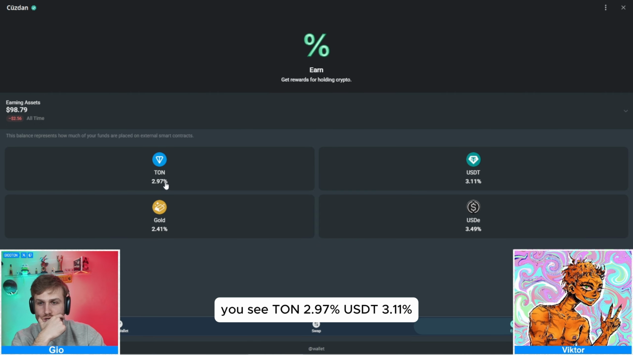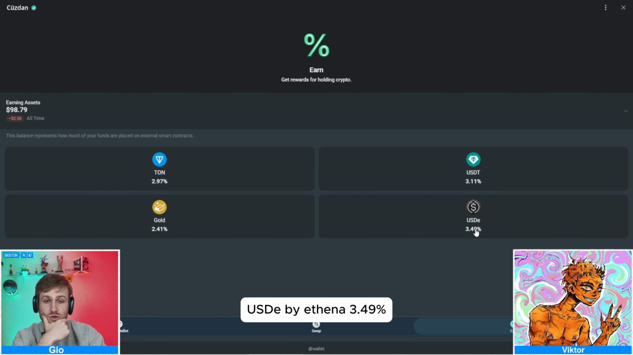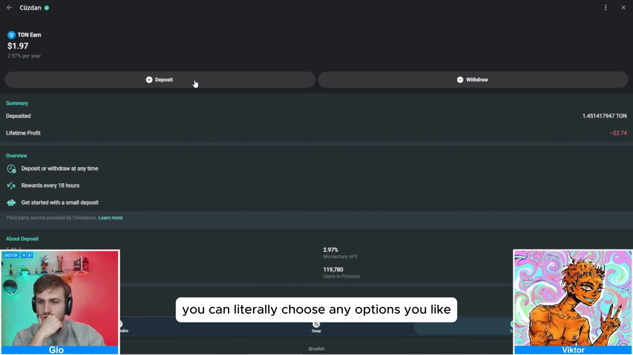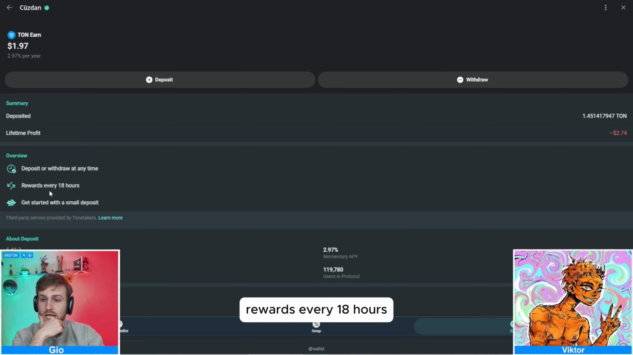USD TON 2.97, USD 3.11, USDe by Ethena 3.49. Then there's also gold. You can literally choose any options you like, and you can see deposit or withdraw at any time. Rewards every 18 hours. Get started with a small deposit.